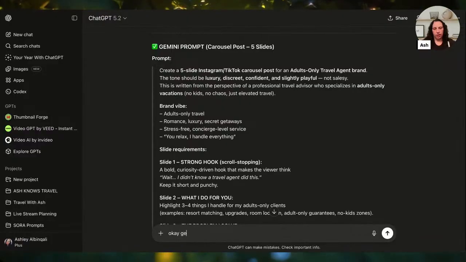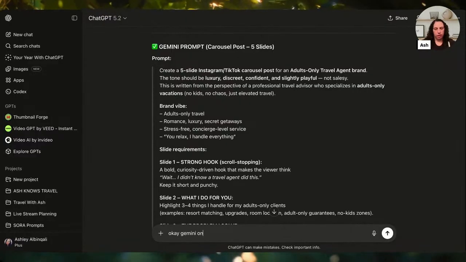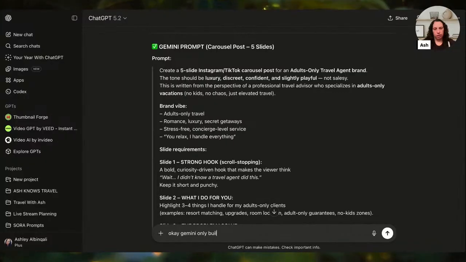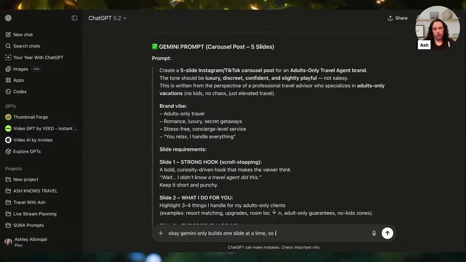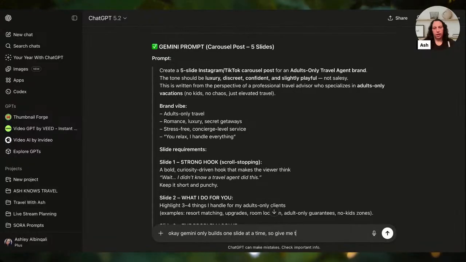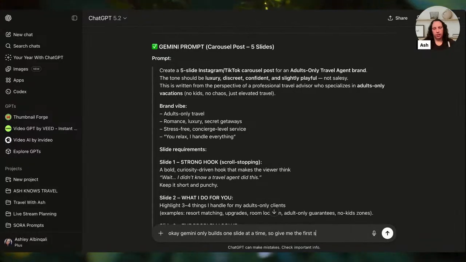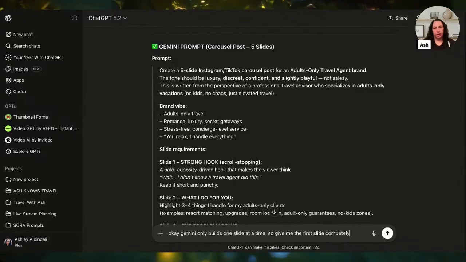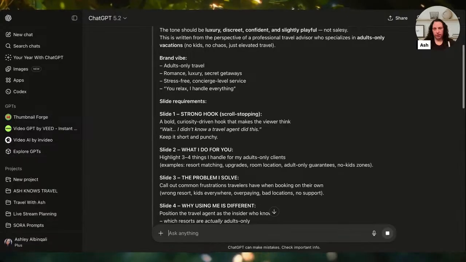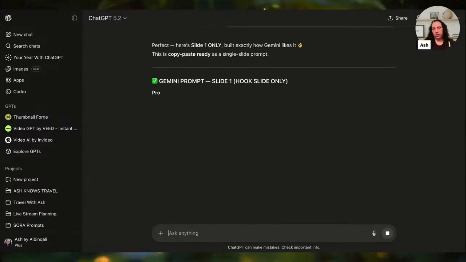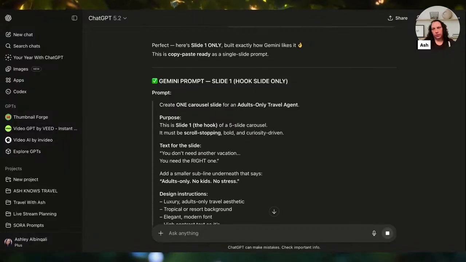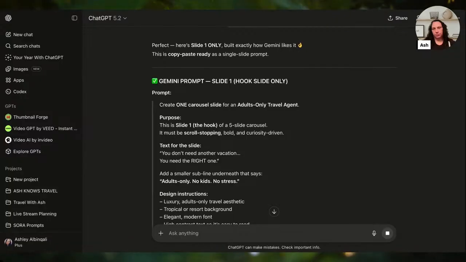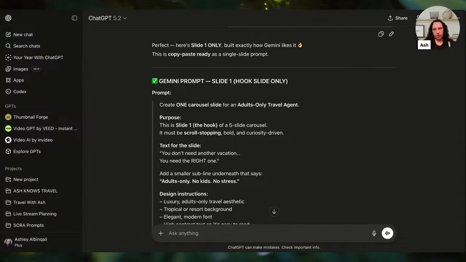Okay. So Gemini only builds 1 slide at a time. You have to tell it this exactly: give me the first slide completely. And I'm glad we saved Gemini for last because it builds very quickly. Now you're going to notice that a lot of the times with Gemini, the words are spelled wrong. If it spells the words wrong, then just go in and get it to say text on screen, or just put it in a few more times and it'll fix it.